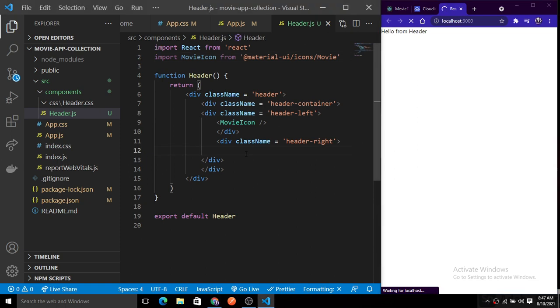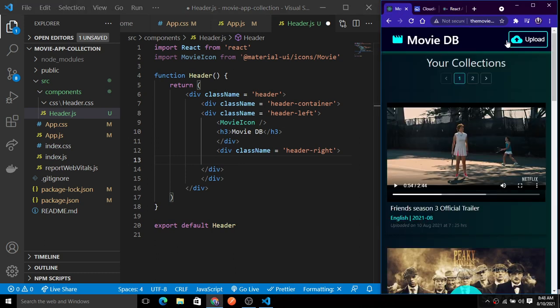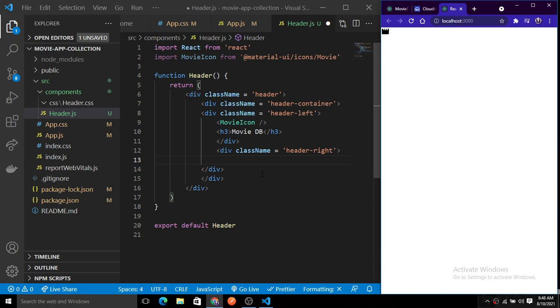Then next we have header right. For the header right, we have an h3 tag also. So we have this h3 tag, and here we have movie DB, just give the name movie database. And in the header right you can see we have a button and a cloud upload icon, two things there. Now let's save this page first of all to see the movie DB. Okay, so this is the movie database here. Then we have a cloud upload icon.